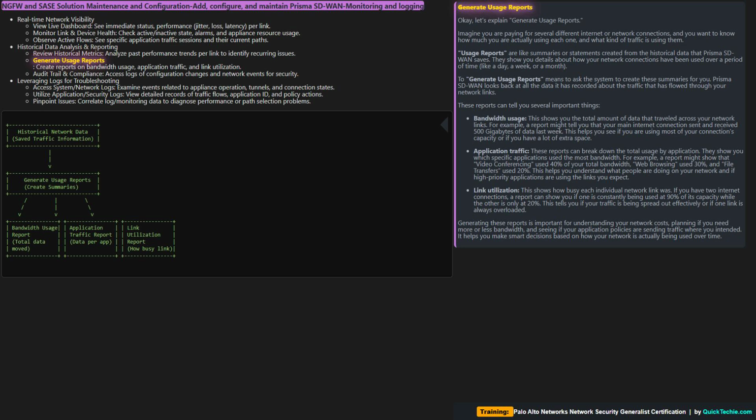Application traffic. These reports can break down the total usage by application. They show you which specific applications use the most bandwidth. For example, a report might show that video conferencing used 40% of your total bandwidth, web browsing used 30%, and file transfers used 20%. This helps you understand what people are doing on your network and if high-priority applications are using the links you expect.